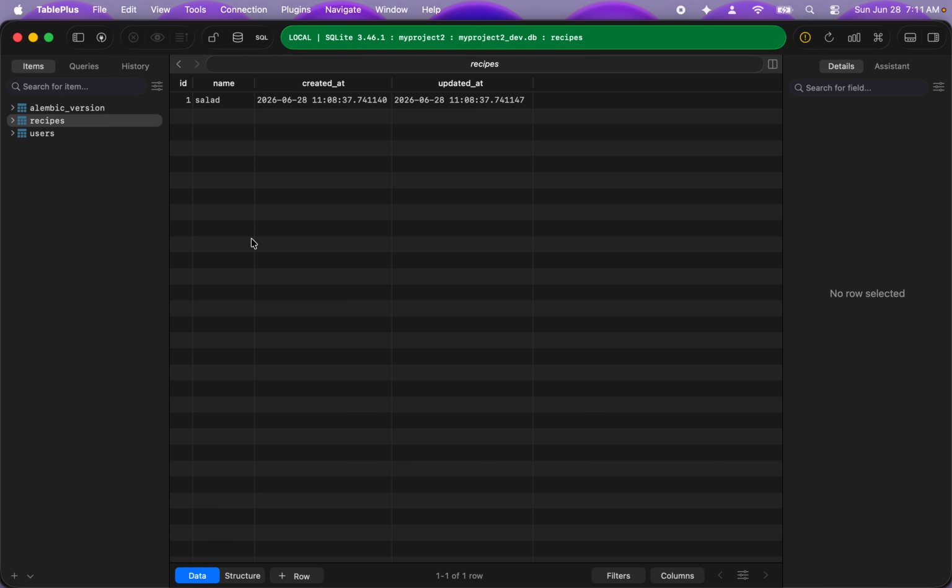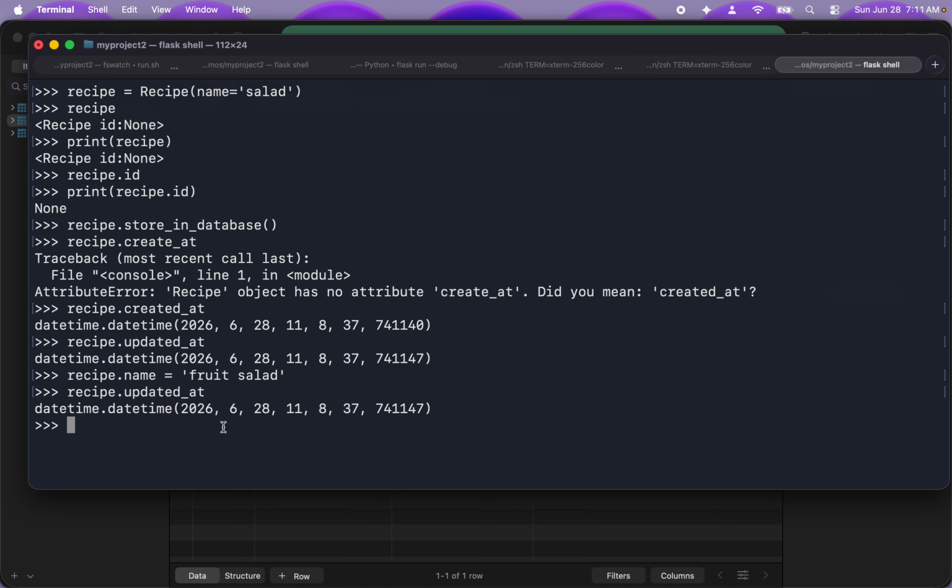What's going on? You have not persisted this to the database. Right now, everything is living in memory. So in order to persist to the database, you would just do store in database again. Just like you did up here. So store in database actually pushed it into the database and gave us the ID.